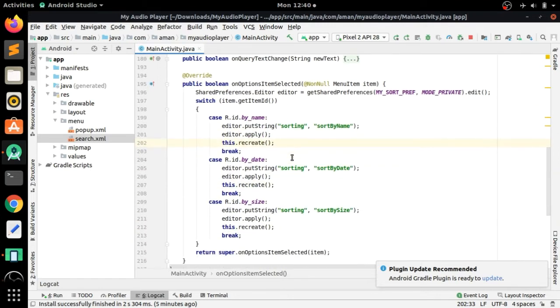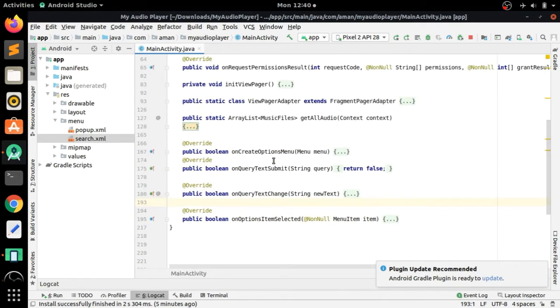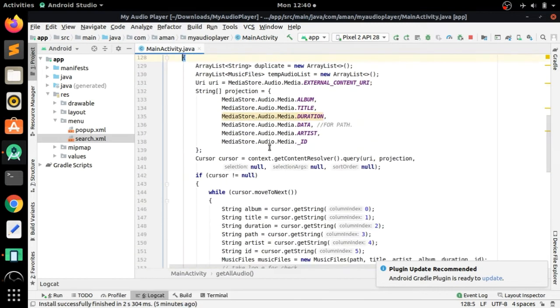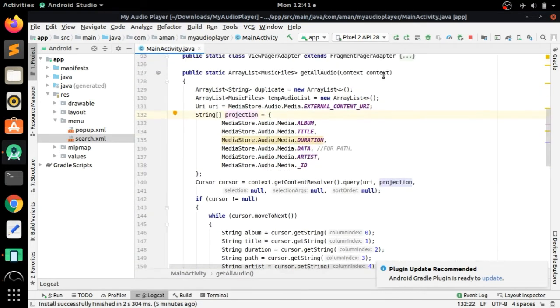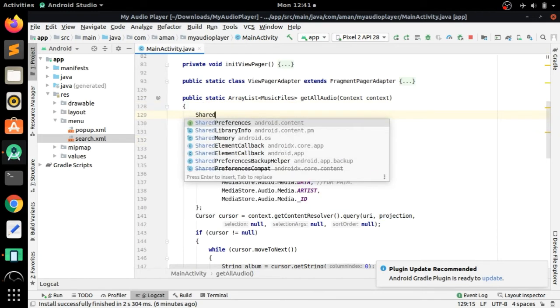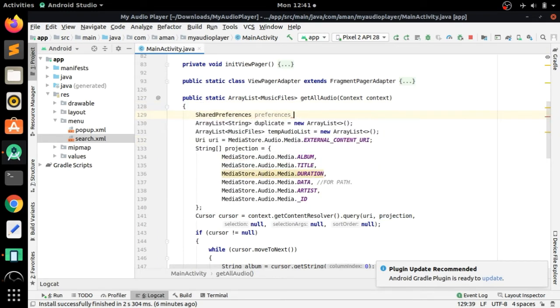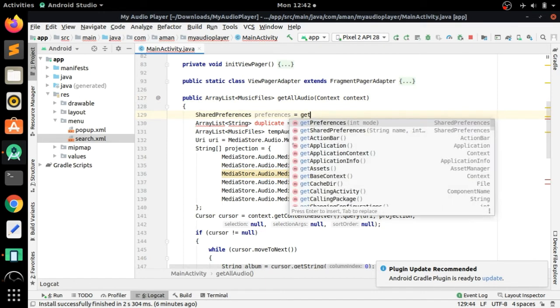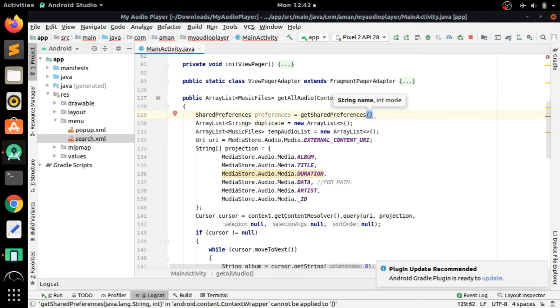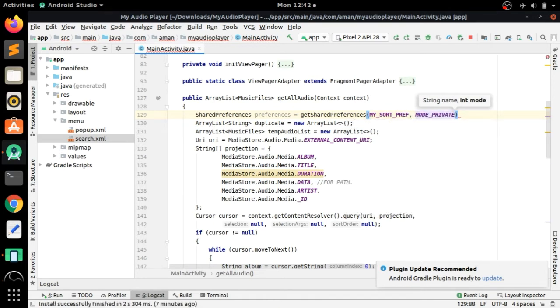And now we first close this, and we have to go to the getAllAudio method, and here we have to create first SharedPreferences preferences equals getSharedPreferences. This method is not available here because the getAllAudio method is static, so we have to delete this static first, and now we will get shared preferences, and here we have to pass again mySortPreference and also mode, and now semicolon.